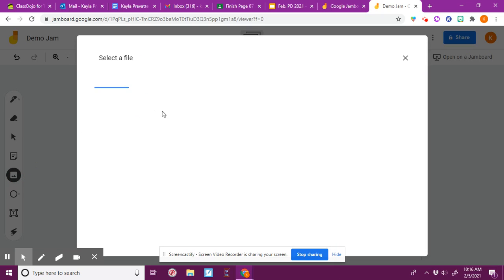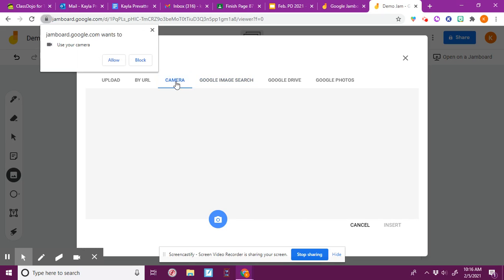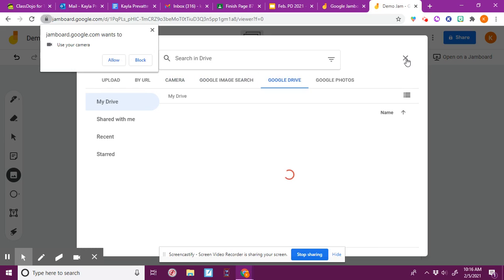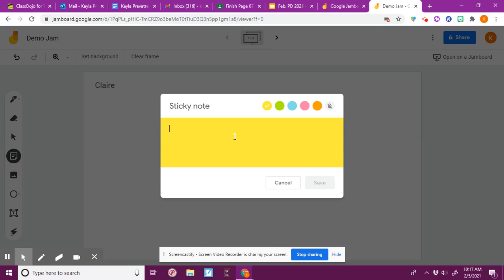You can add images. Students, of course, love this option. So they can Google image search. They can pull, as always, from their camera. They can pull from their drive, any of those things. They can add a sticky note. So again, if you have one Jamboard for everyone, what I really like with this tool, and again, we'll be giving you a lot of these ideas in our session, is you could have them choose their color based on ideas that they agree with or group ideas together, which is really neat based on that color.